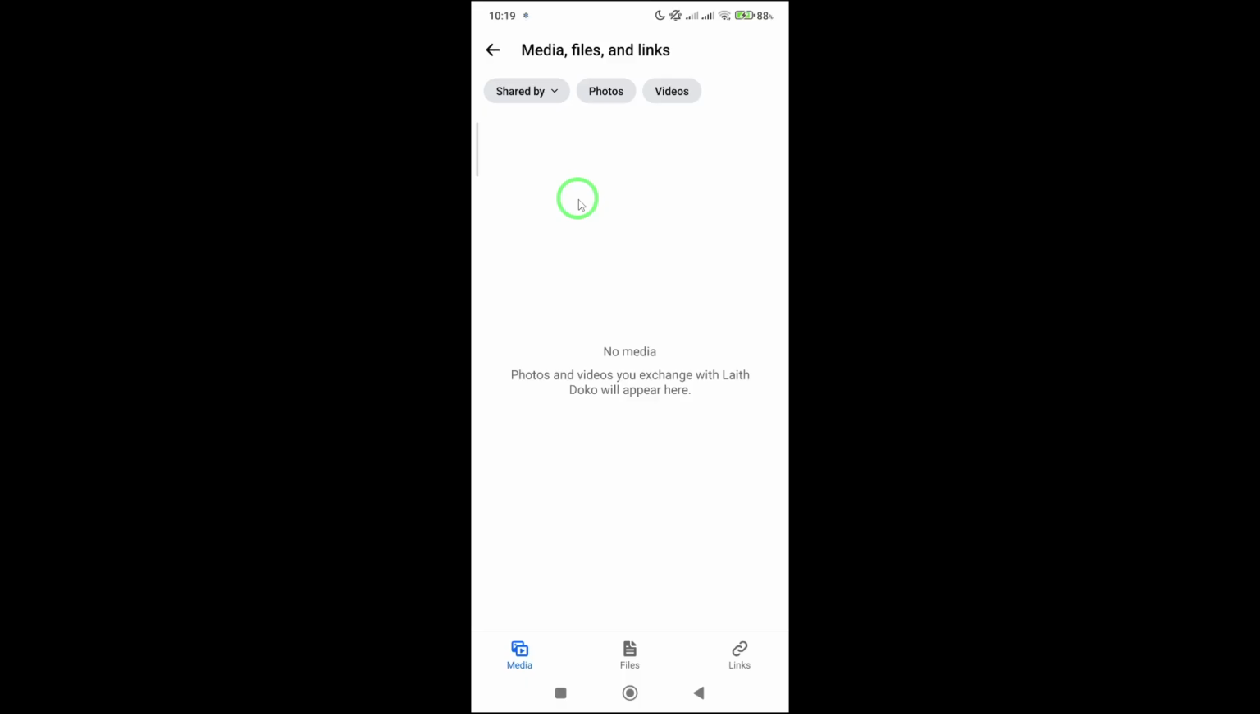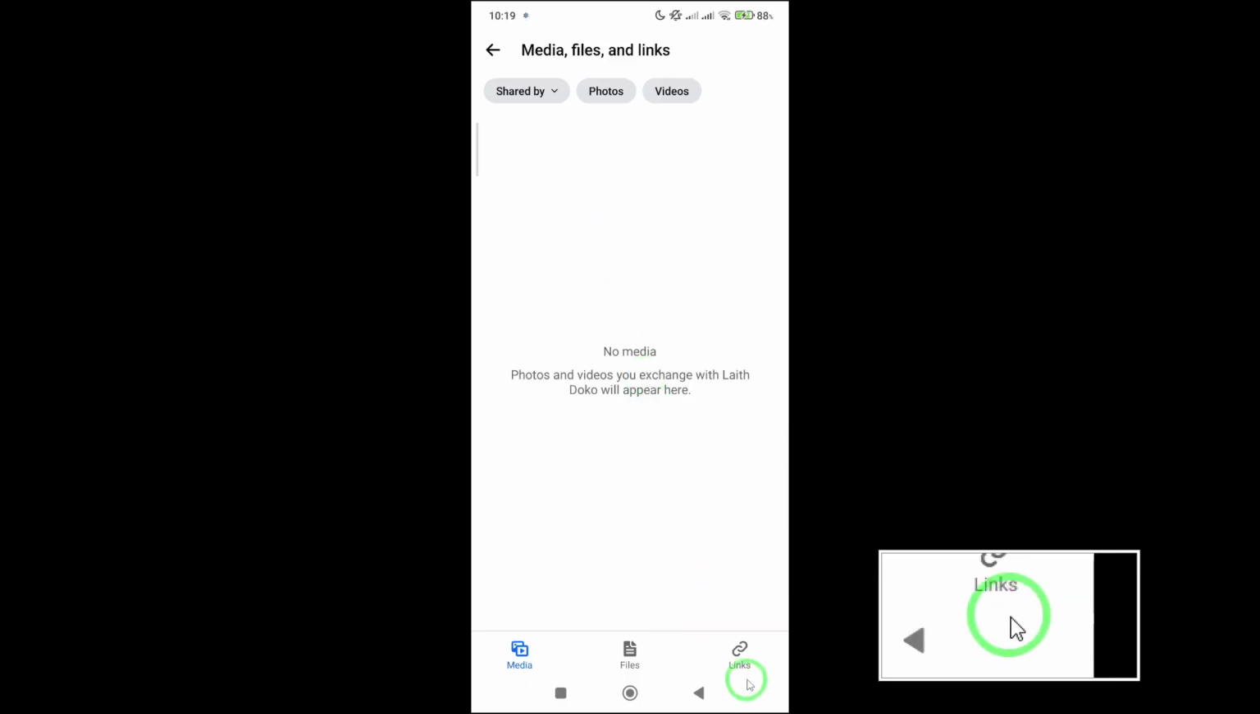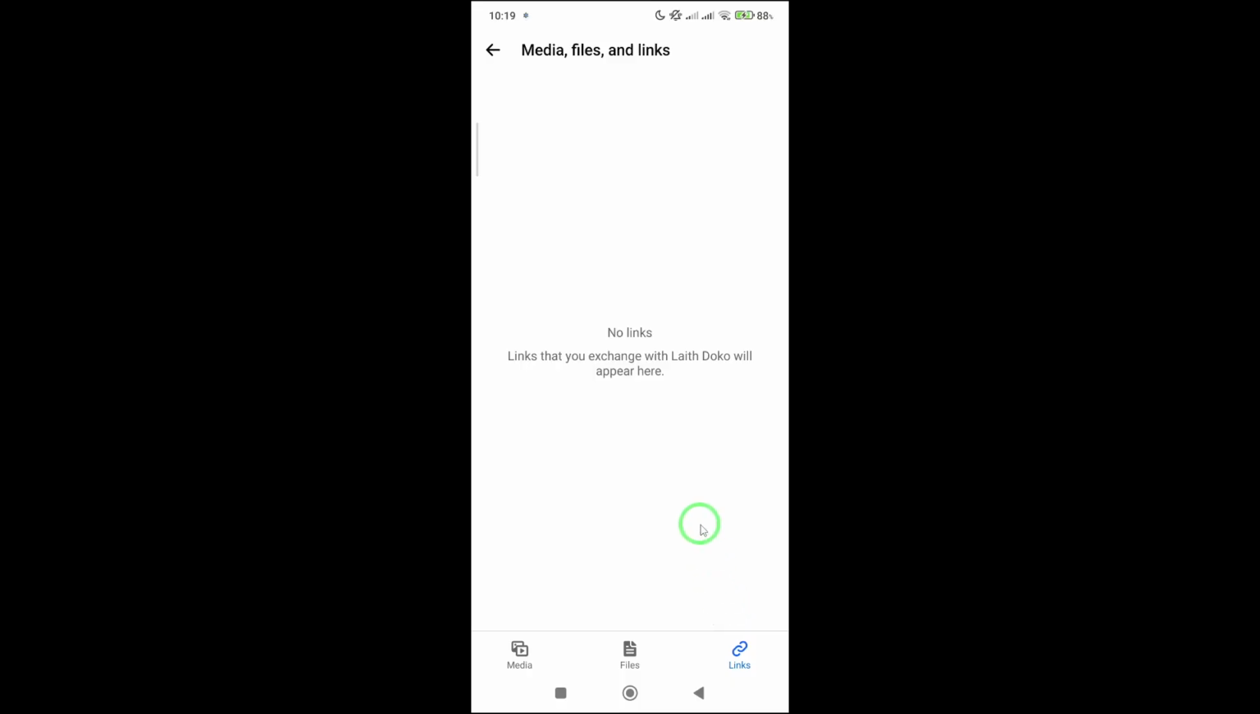From here, look for an option labeled View Media, Files and Links. This is a centralized hub where Messenger collects all the content exchanged in the conversation, making it easy to locate everything without scrolling through the entire chat history. Tap on this option to continue.